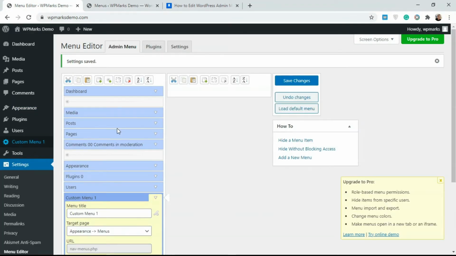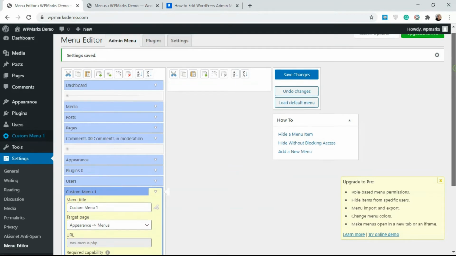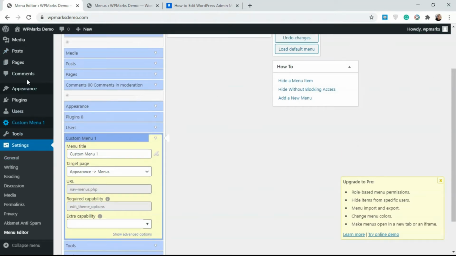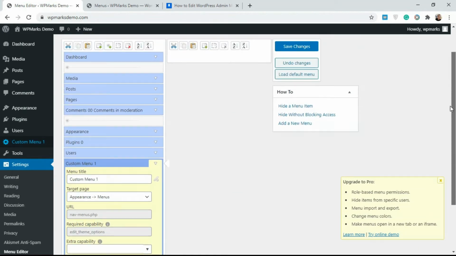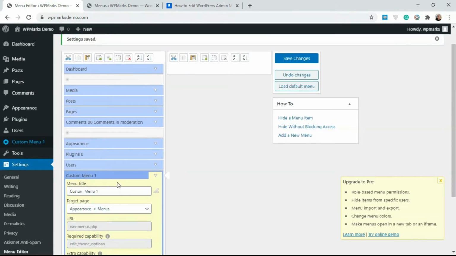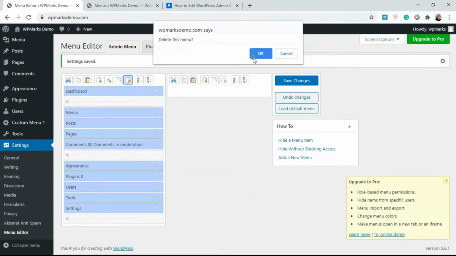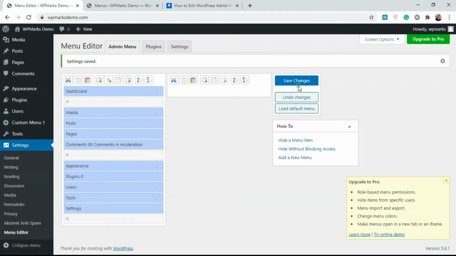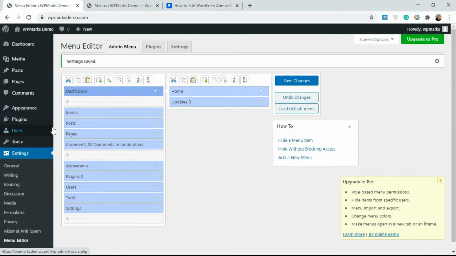So you can use this to do all sorts of shortcuts. You can create different kinds of shortcuts on your menu bar here. So if you want to delete a menu item, just click on it and come up here. You're going to see this icon here, delete menu. So just click on this and click OK. Once you do that and you click save changes, it's going to get rid of that menu item.